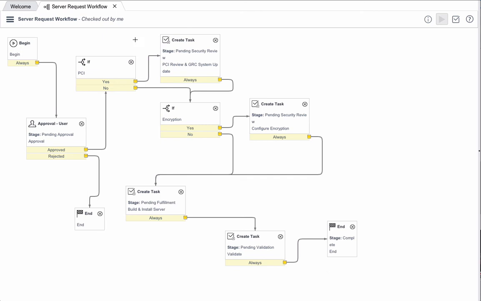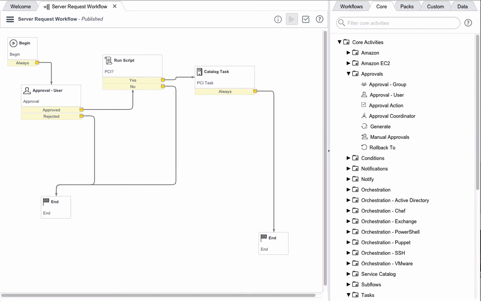So if we go look at the original one that I talked about at the beginning of the video, we'll have another if for our encryption. We'll have a team assignment for encryption. We'll have another task for fulfillment and potentially for validation and go to the end. So I'll finish that out, and then I'll pick the video back up where we will export this out so that it can be imported into a production environment or likely a QA environment for testing.